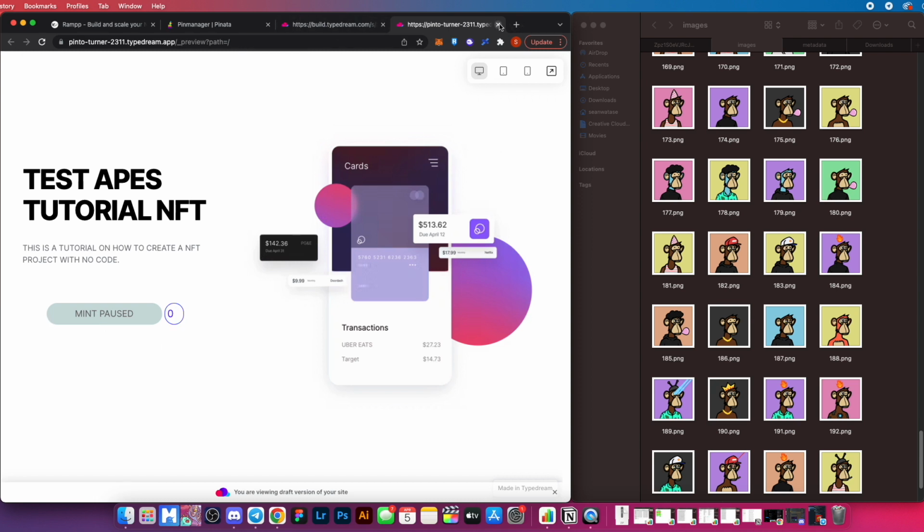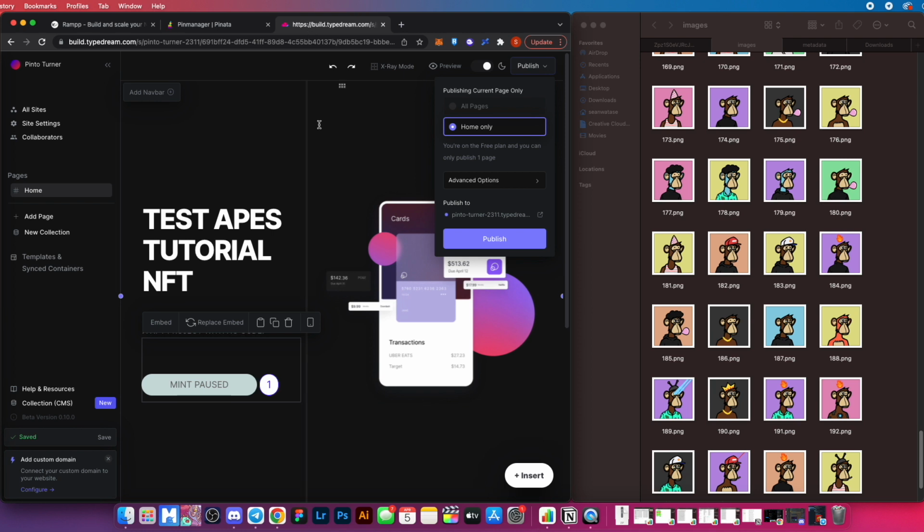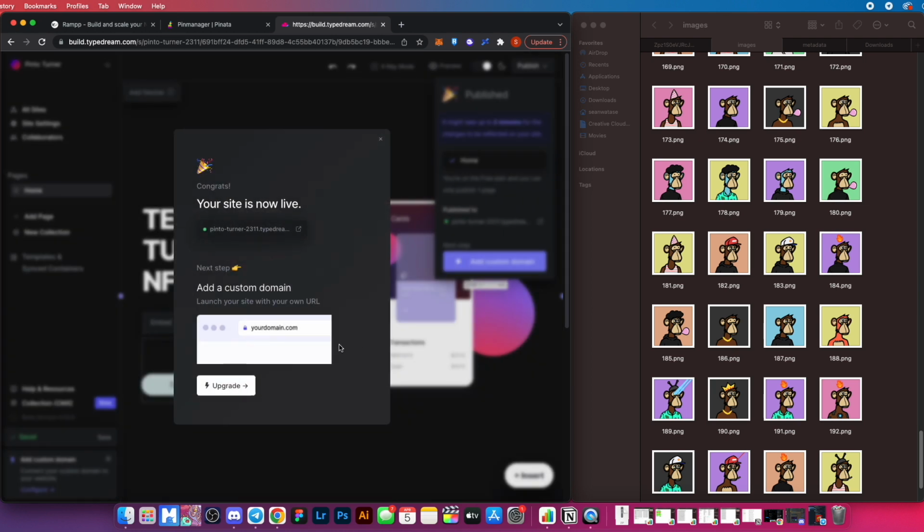Now, what I can also do, let's close this. All right, but once we are good with the preview, we can go ahead and publish this. Now, if you wanted to, you can publish this for free using Typedream. They give you a free URL right here to use. We can go ahead and publish, and people could actually mint from this website if you wanted to. But if you do want to have a little bit more of a professional feel to your project, you might want to go ahead and pay for Typedream's upgrade.